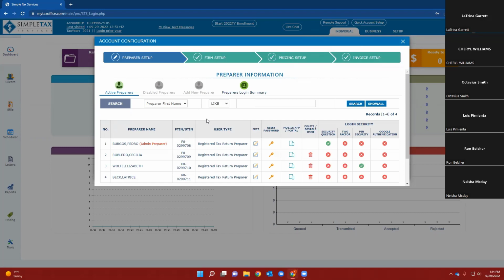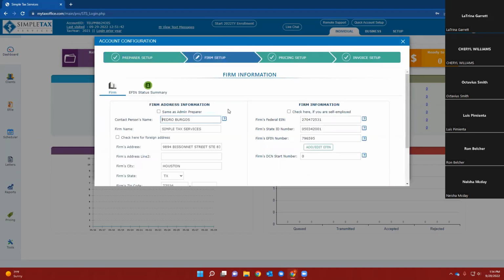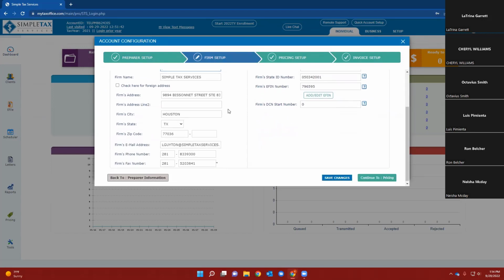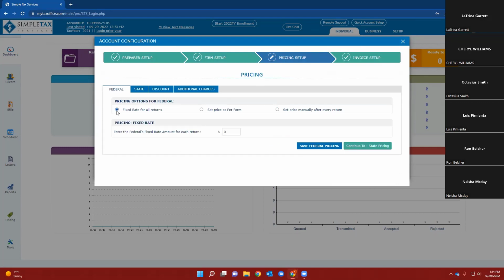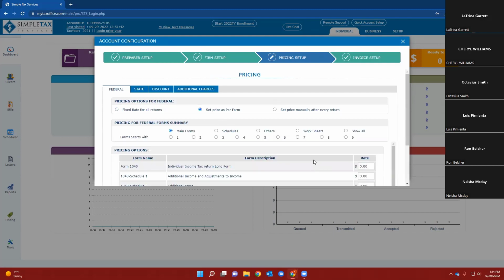You set up your preparers here, your firm information. For the most part, a lot of this is already filled out for you, but if you need to make modifications to it, you can. Then your pricing setup. In the pricing, you have different options. You can do a fixed rate for all returns, basically flat rate pricing. You can do pricing per form.